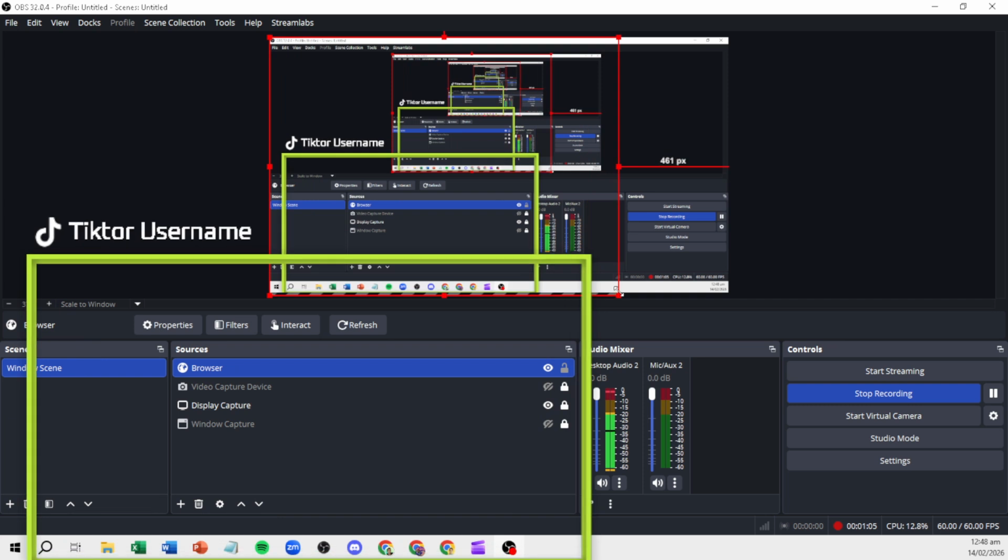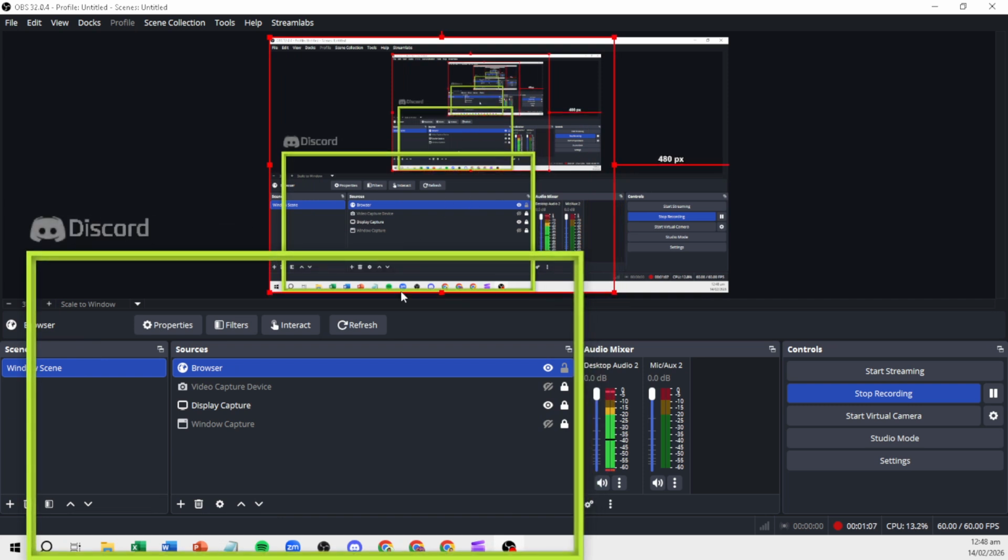And that's it. Log into StreamElements, choose an overlay, copy its URL, add it to OBS as a browser source, and set it to 1920 by 1080. You now have a clean, professional overlay up and running.